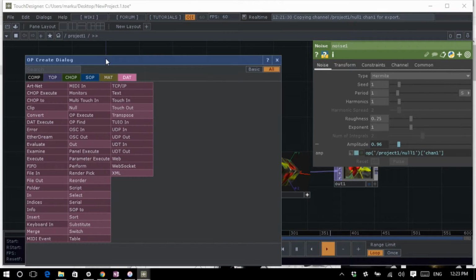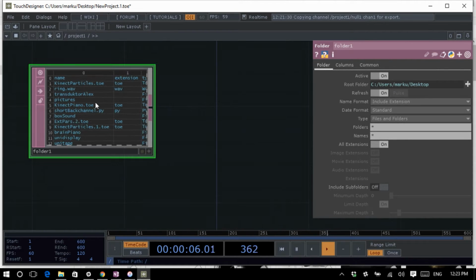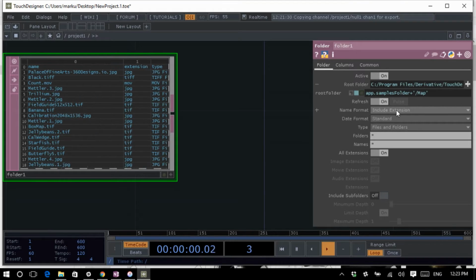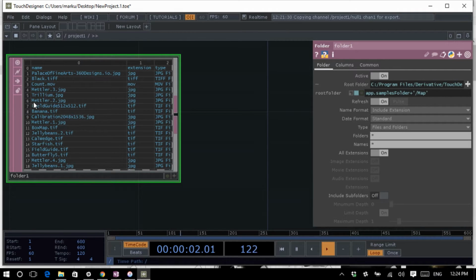Similarly, this works also with DATs, like referencing cells from tables in parameters as well. So I'm going to place down a folder DAT, and as the root folder, define again my app.samples folder, plus, because I'm going to add now /map. What this gives me is the samples folder where all the pictures and one movie are that come with TouchDesigner. Inside the folder node we see the contents of this folder, the video and picture files.